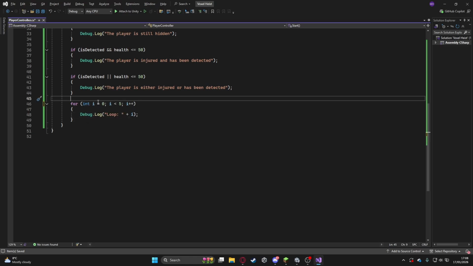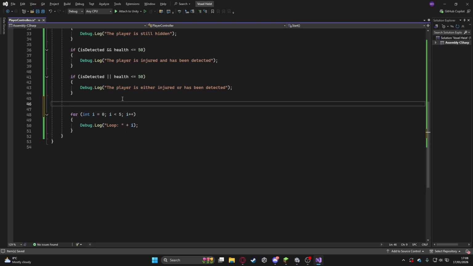We create an integer. We just give it a temporary variable called I. We set that to equal 0. We then have a check for if I is less than 5. We then increase I by 1. This is a shorthand version of writing what we had done before.